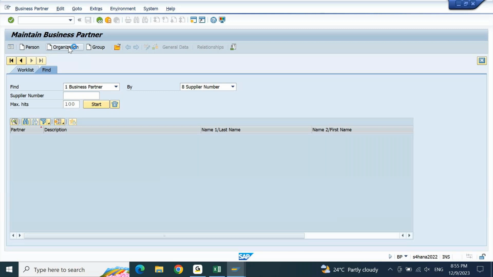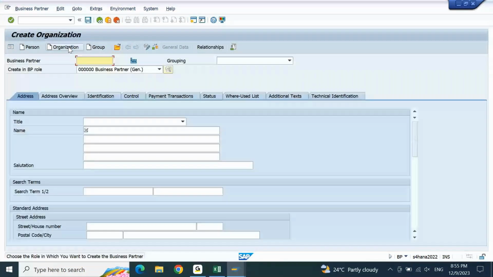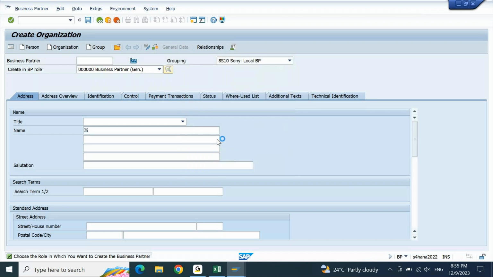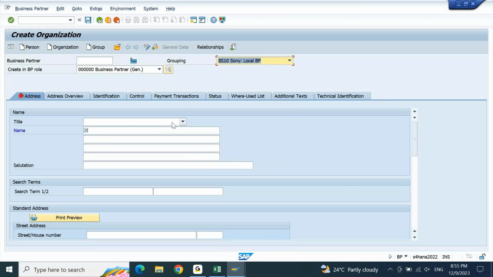Once you select this, you first get BP grouping. When you get the BP grouping, whatever config we did for BP is appearing here. From this, select the appropriate grouping that you have created. What we created was local business partner. Select this Sony local BP. And after that, select the title. Company, this is coming as company because in the initial screen you selected organization. Organization is represented as company. If you select a person, it will give you Miss, Mr, Doctor, whatsoever, which is applicable for an individual person.